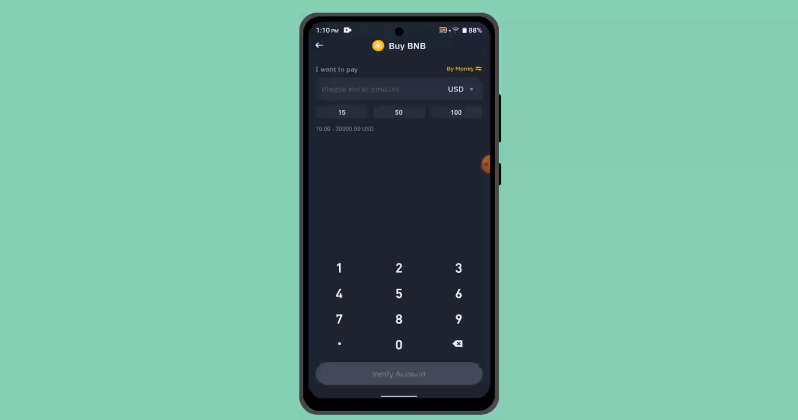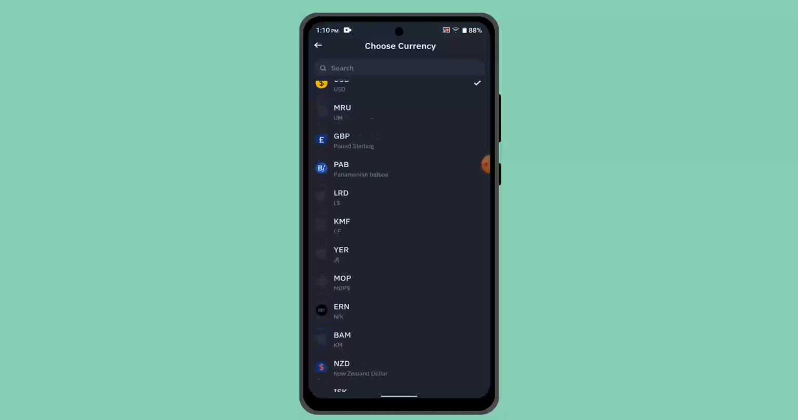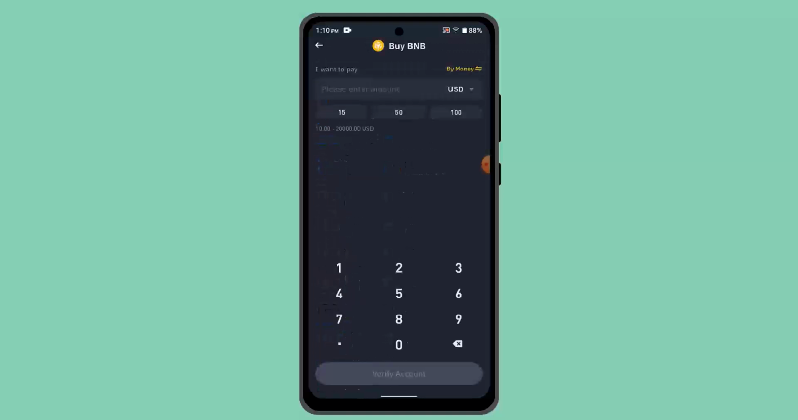Now on this page, you need to go ahead and enter the exact amount of BNB that you want, and then tap on verify account located right at the bottom. You can also go ahead and select the asset, such as whether you want it in USD, MRP, or whatever. And on the other field, you need to confirm the transaction by entering or reviewing all of the details that are being provided, and you'll have successfully traded crypto on Binance. So that is how you can trade crypto on Binance.